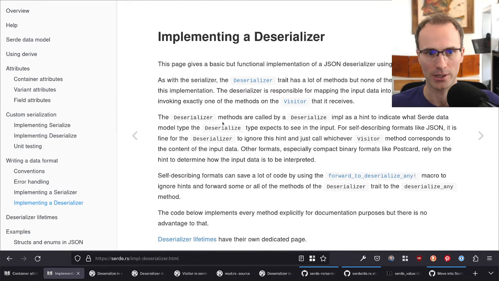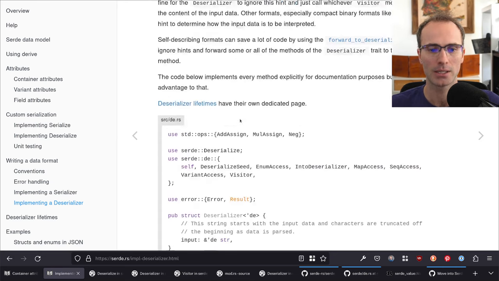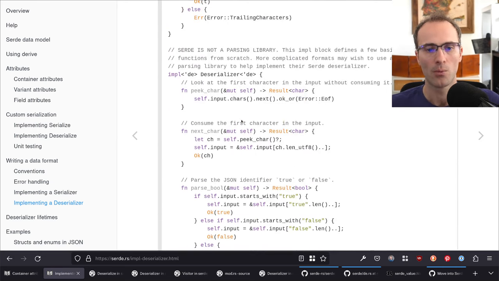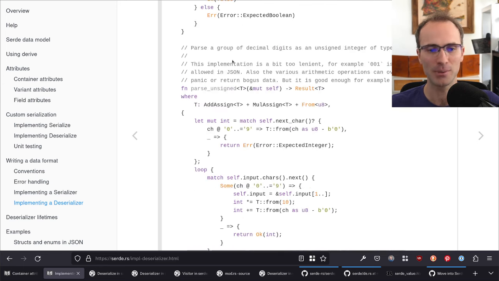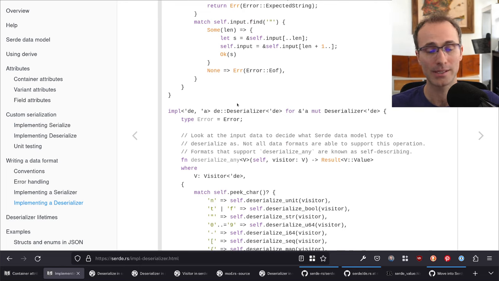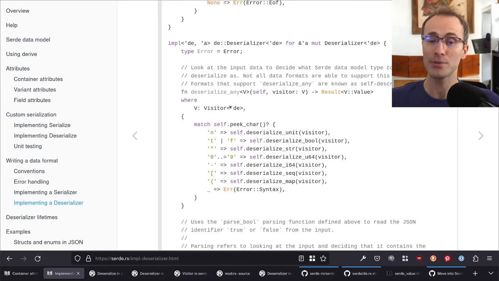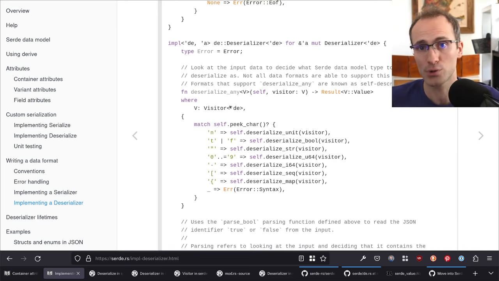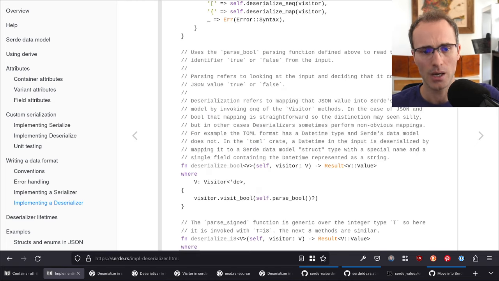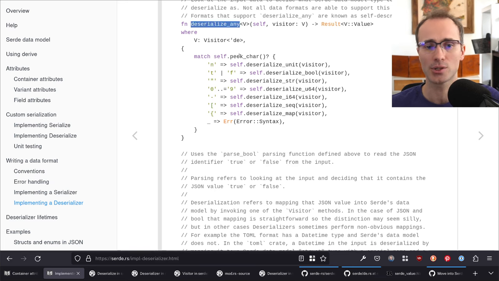Deserialization is a little trickier. And in particular, again, Serde is not a parsing library. When you implement Deserializer, you have the choice of whether to implement deserialize_any or not. For self-describing formats, you generally want to implement deserialize_any. And for any that you can't, you're not going to implement that method, and it's just going to error if someone calls it by default. And usually your deserialize_any is just going to forward to the appropriate other deserialize implementation.